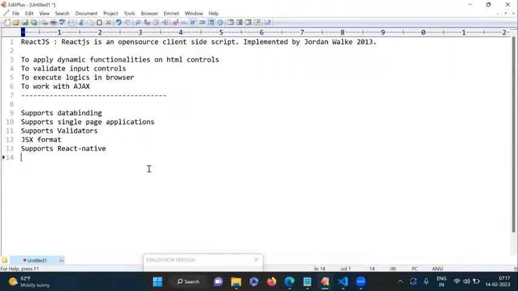So what is the benefit of React Native? If you develop any mobile application using React Native, it supports any type of device. Like we can run that application on an Android phone, iPhone, Microsoft phone, okay, or any other mobile. So it is a cross mobile application development technology. Is it clear? Yes, supports React Native. Next one here, supports virtual DOM.